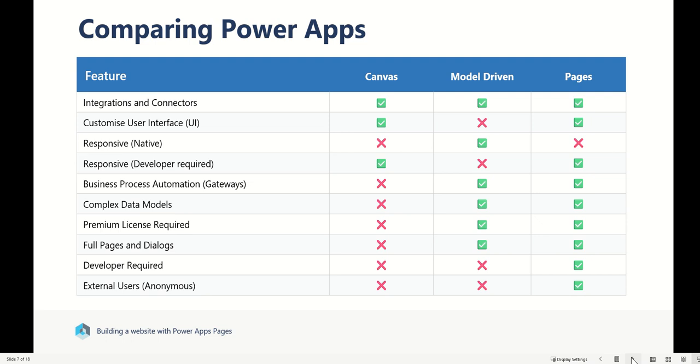Full pages and dialogues. Canvas apps is very much pinned into a screen that you see. Imagine you have to design it on a PowerPoint slide. That's basically what you have with Canvas apps, whereas with model-driven apps, you can have much longer, fuller pages that can scroll down. And the same with Power Pages as well. You've got full pages. You can have dialogue and text and things like that built into those pages.